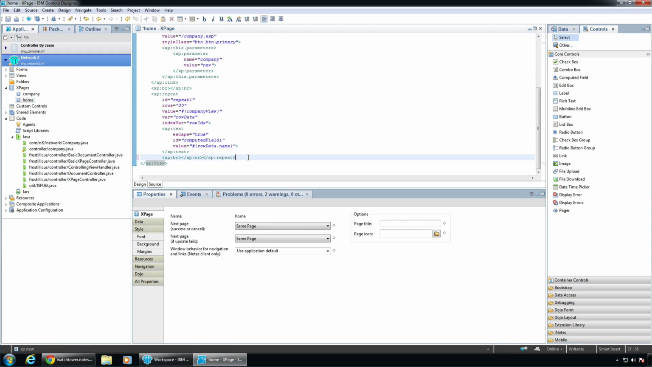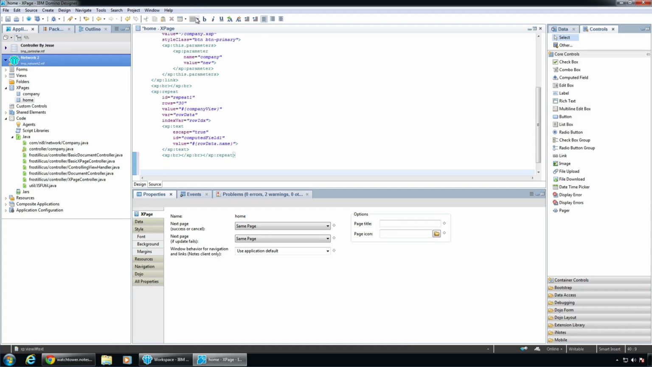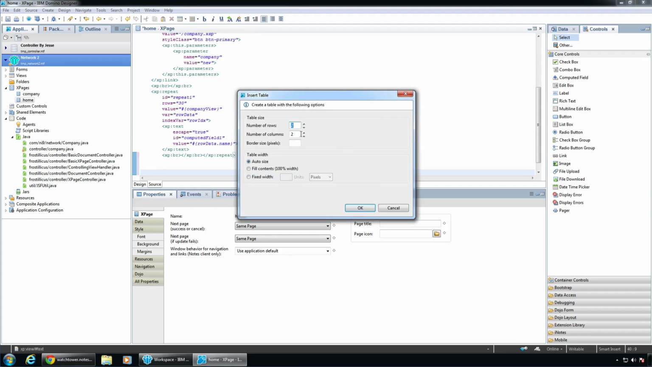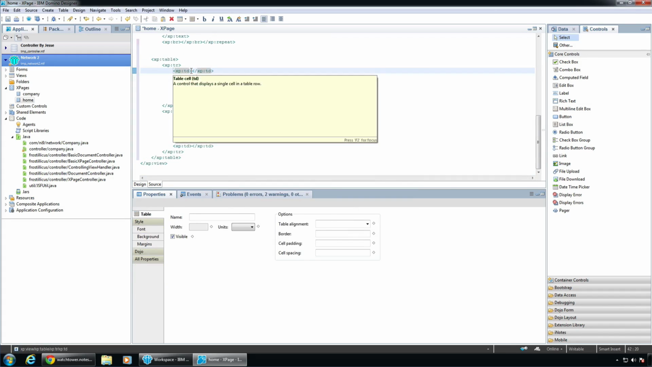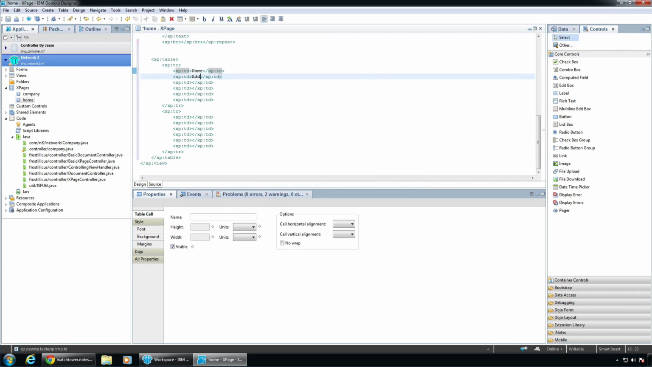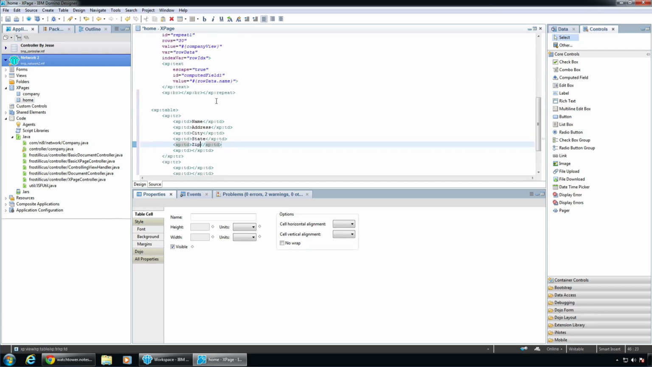So I'm going to come down here for the moment, and we're going to just make a table. And I don't know how many columns we need. Let's call it 6. And we'll leave everything else alone for the moment. We'll do name, address 1, address 2. Actually, let's not do that. Let's just make that address. City, state, zip.